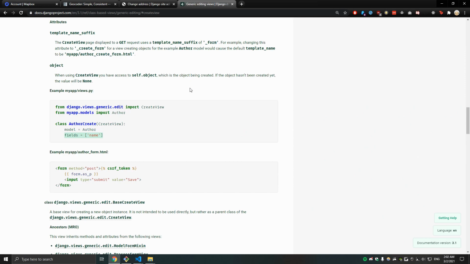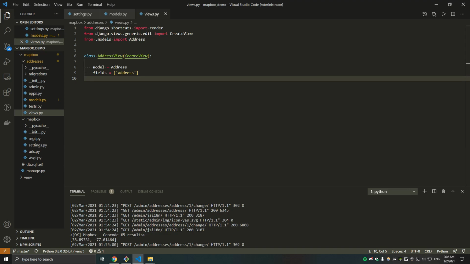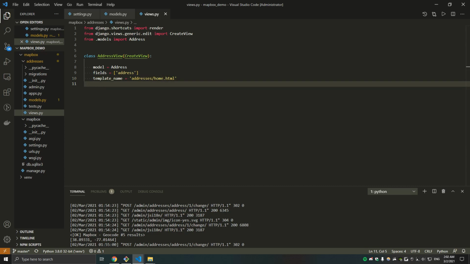Okay. And while we're at it, let's declare a template. So we'll do template name equals addresses/home.html, because we're only going to have one page. And then whenever the object is created, we want to redirect the user to another page, and it'll just be / and that'll take them to the home page again.